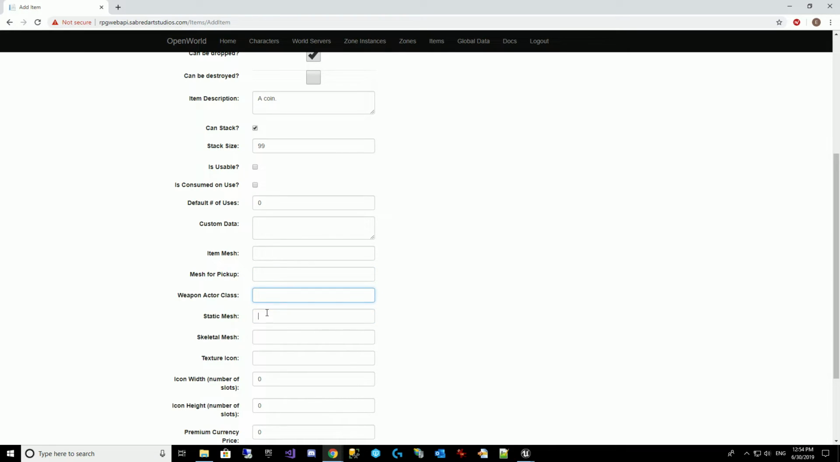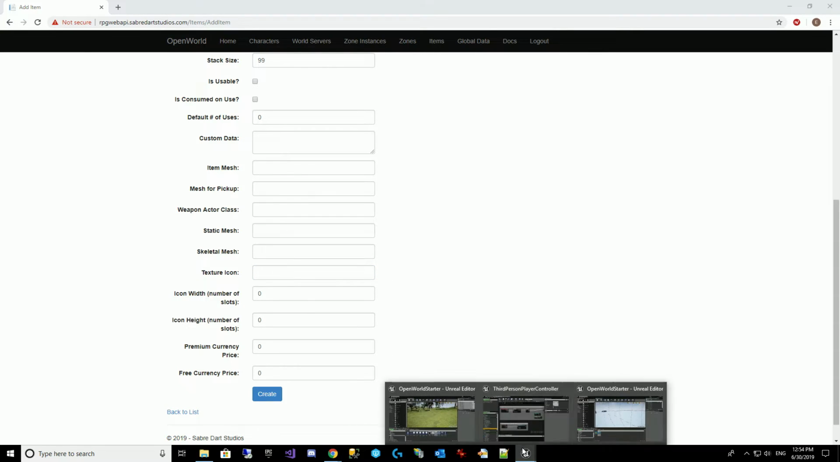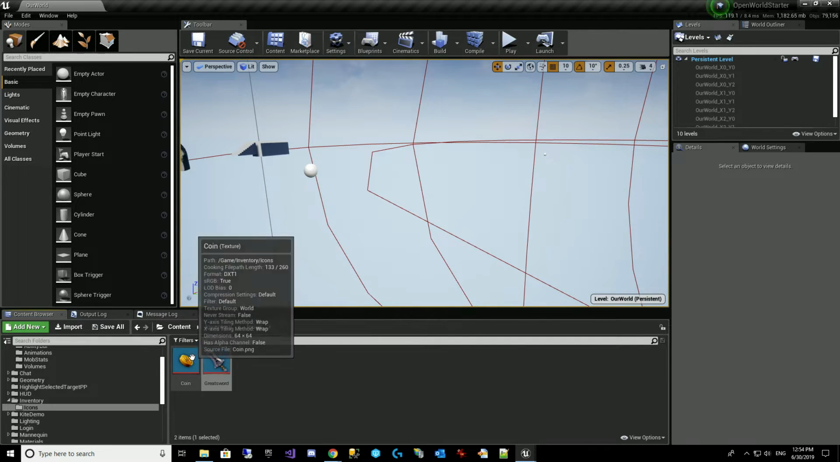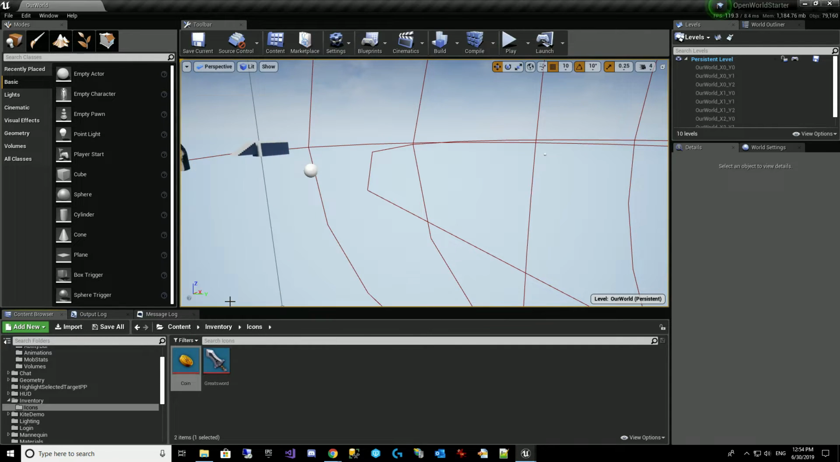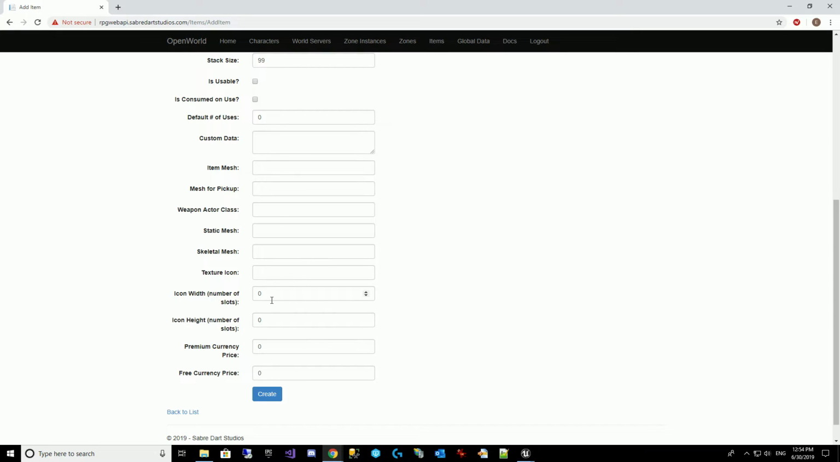These three values, weapon after class, static mesh, and skeletal mesh, were added to work with the ARPG system on the marketplace. Yeah, we tried to use it. It wasn't a good idea. So that's why we've decided to make our own. And here's where we're going to paste in that value, but I'm going to show you that I'm grabbing it. So I'm going to go to coin, copy reference. I'm going to come back here, and I'm going to paste in that texture icon. There you go. And this one's going to be a 1 slot.